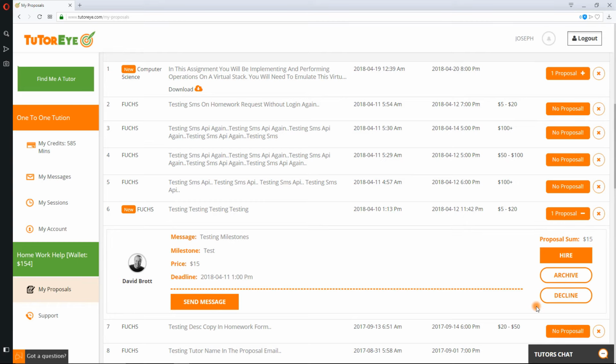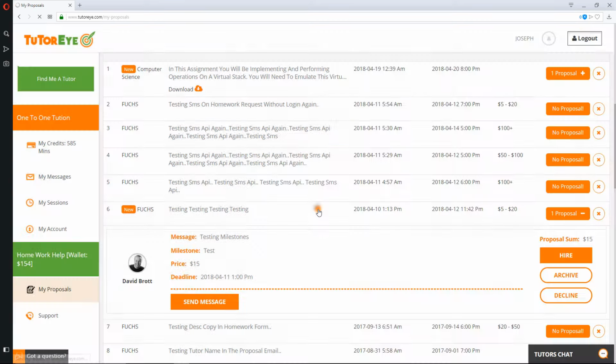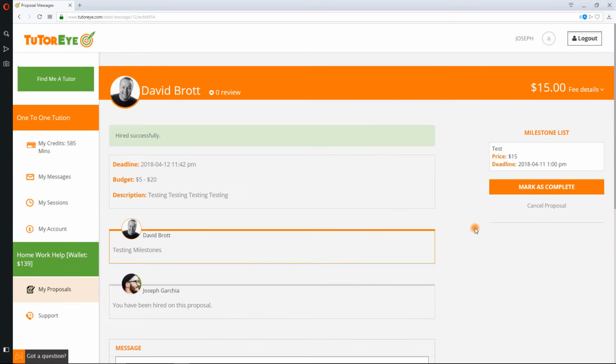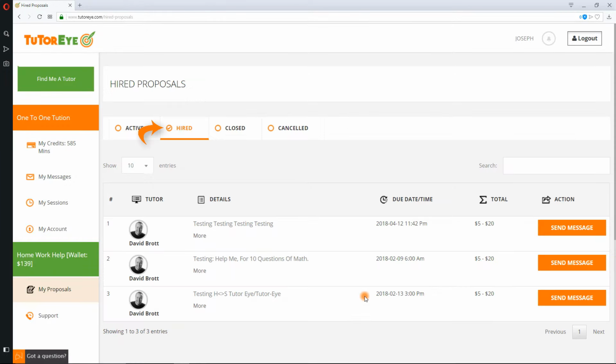In order to hire a tutor, you need to pay the proposal amount, and the amount will be in escrow with us unless the request is completed and approved by you. All the requests on which you have hired a tutor are listed under the My Proposals Hired tab.